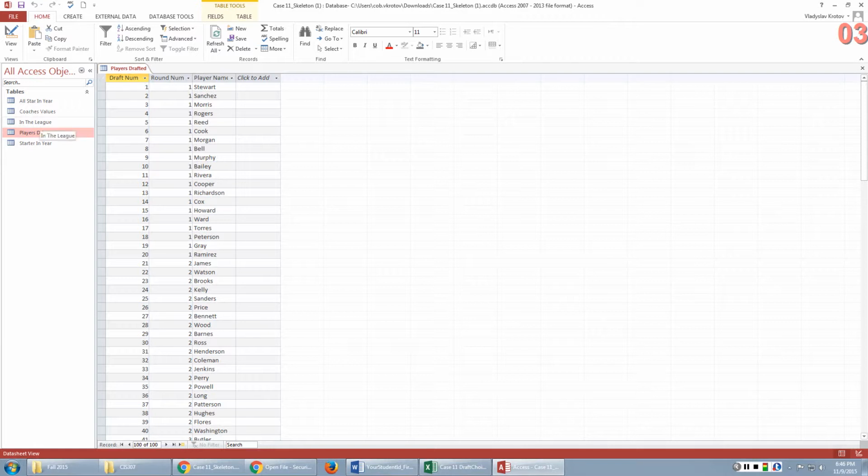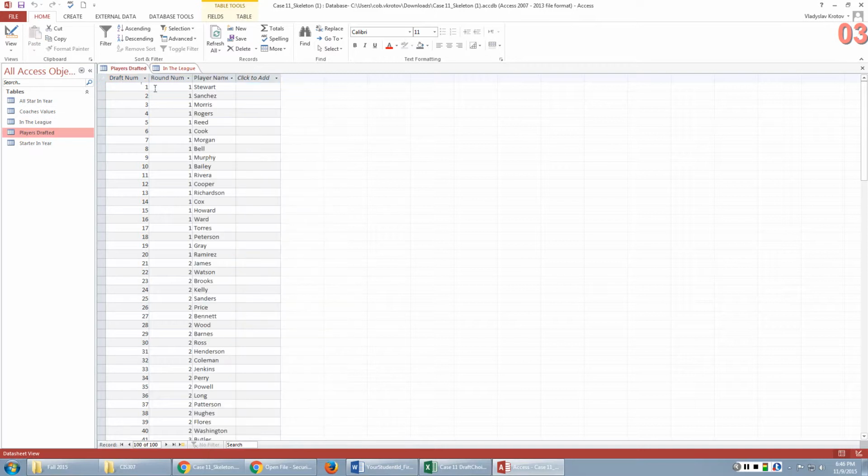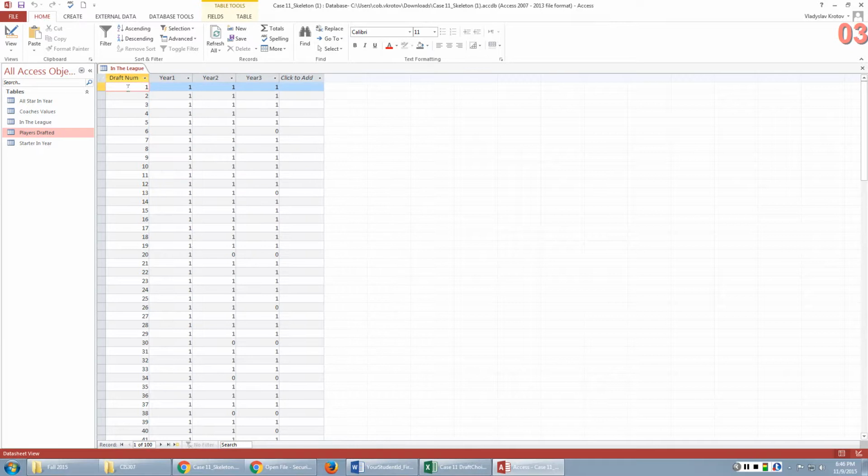Now let's talk about table number 3. So here you have a draft number for each of the players. So draft number 1 belongs, as you remember, to Stewart. This table contains data about the number of years that each player that was drafted played in the league. So for example, the first player, which is Stewart, played in the league for year 1, year 2, and year 3. So if he didn't play for one of the years, we would put 0 instead of 1.